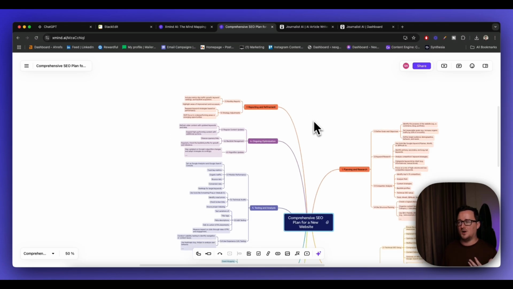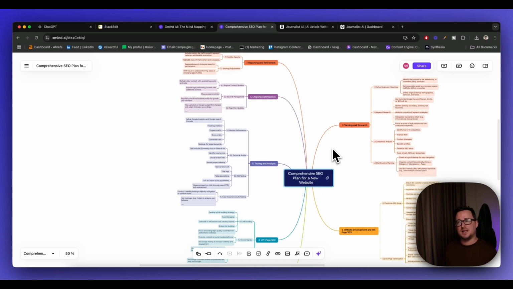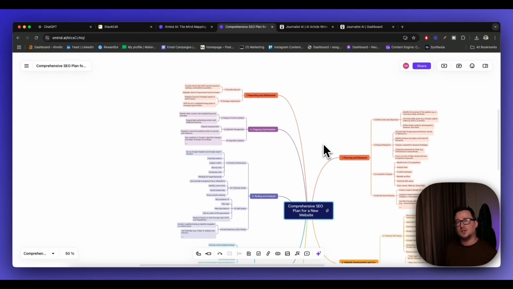And whilst we're on the topic of SEO, if you wanted to do your keyword research with ChatGPT and create a mind map with it, with XMind AI, exactly like we just did, then you're going to want to create content according to your SEO plan, okay?